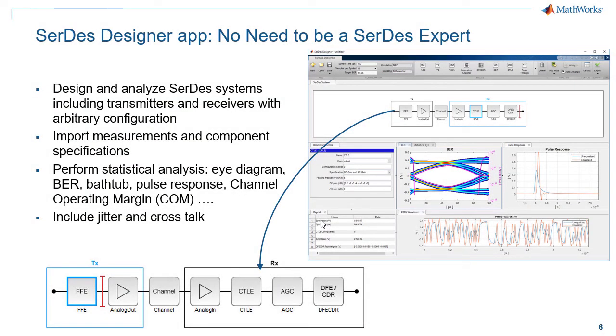Before we continue further, let's summarize what we have seen so far. With the SerDes Designer app, you can get started with SerDes design, even if you're not an expert. You can design and analyze SerDes systems, including transmitter and receivers, with arbitrary configuration of equalization algorithms. You can import measurements and component specification, like we did, for example, for the CTLE. You can perform statistical analysis and visualize the eye diagram, bit error rate, bathtub curve, pulse response, or measure the channel operating margin, COM. And you can do all of the above while accounting for jitter and crosstalk.